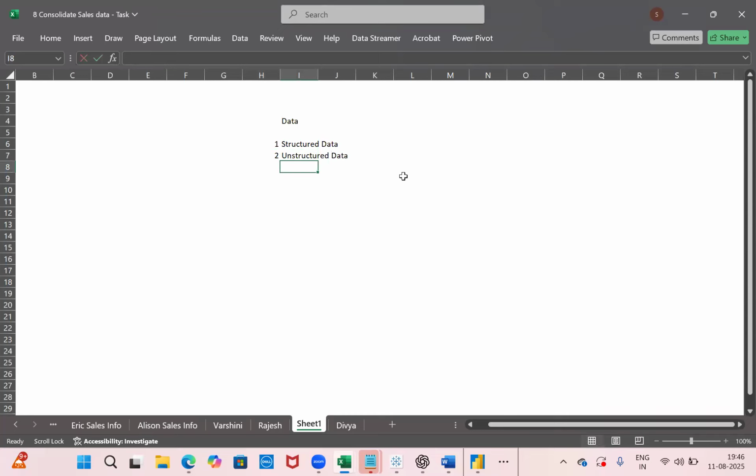Now, what is structured data? Because some issue happened and I was not able to annotate, that is why I'm writing everything and showing you. Theoretically, I'll put down here what structured data is. Data which is enclosed in the form of a table is known as structured data.